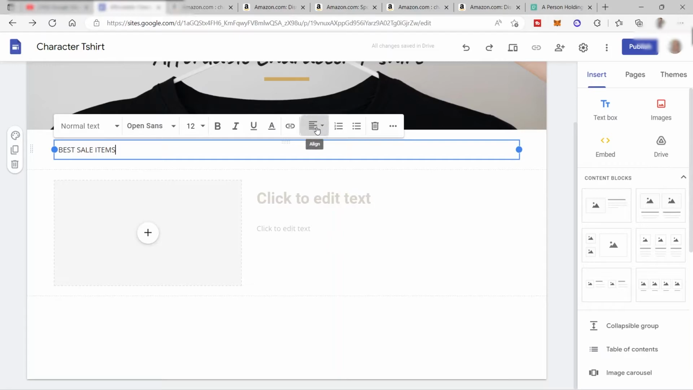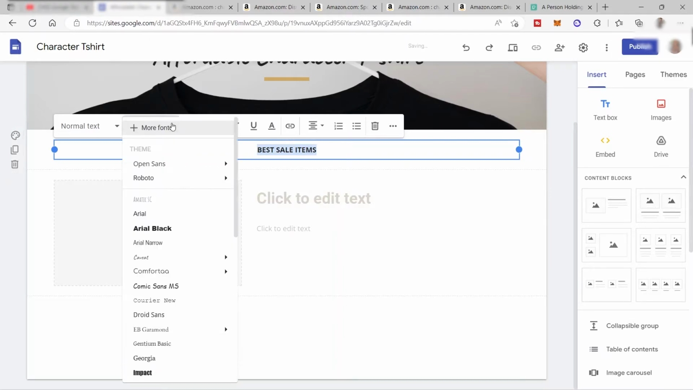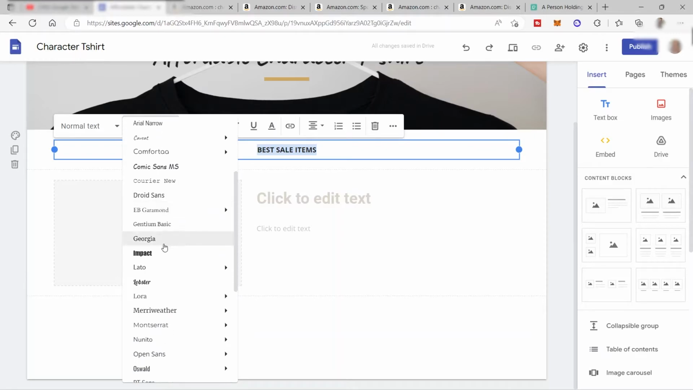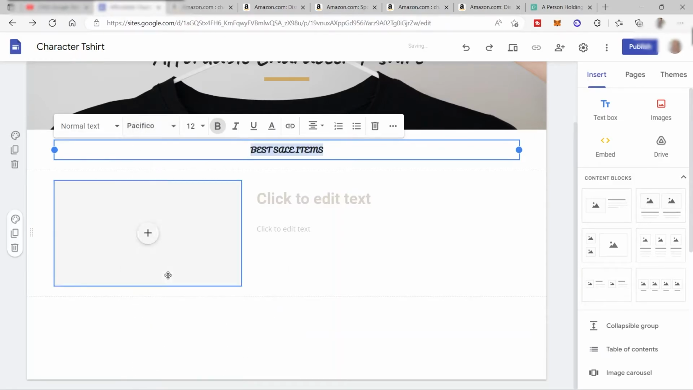And also you can align this one to center, or if you like to, you can align it back to the left or you can also make it to the right. It depends on you guys and how you design your website. And then I will just go ahead and make it bold. And then let me just go ahead and also change the font style of this text. So let's try this one.